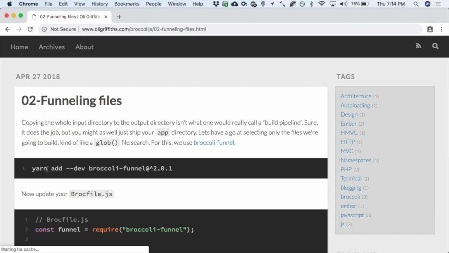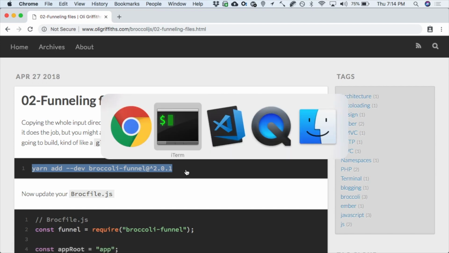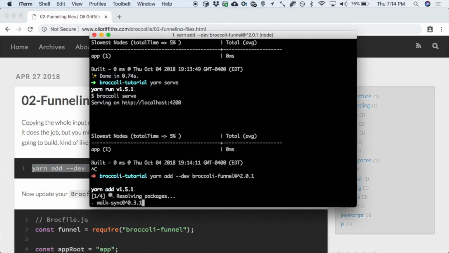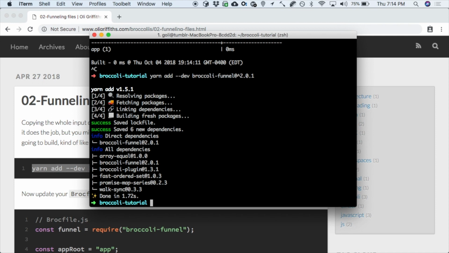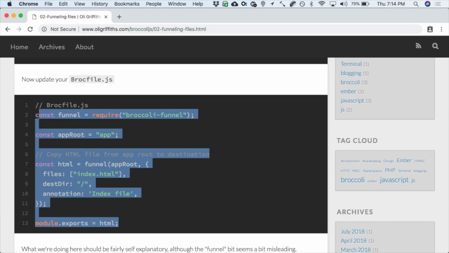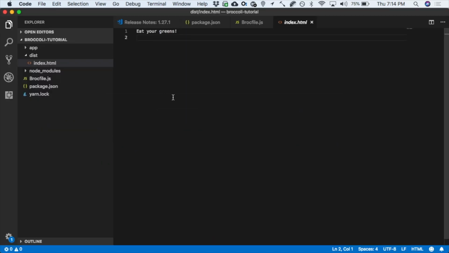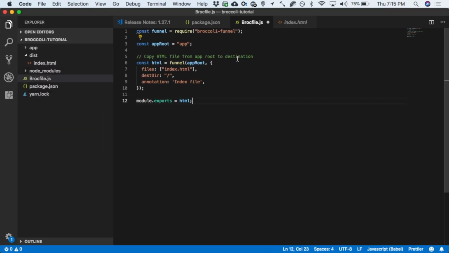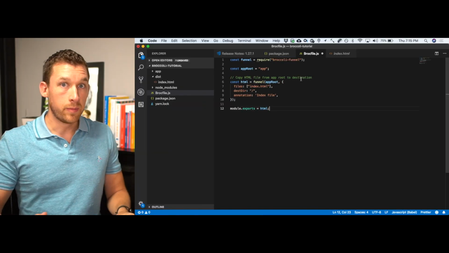So the next step is we're going to add Broccoli funnel. So let's go ahead and install that. All right, perfect. That's installed. Let's go and update our Broc file. So let's copy this and paste this in. So we've made our Broccoli pipeline a little bit more complex now.